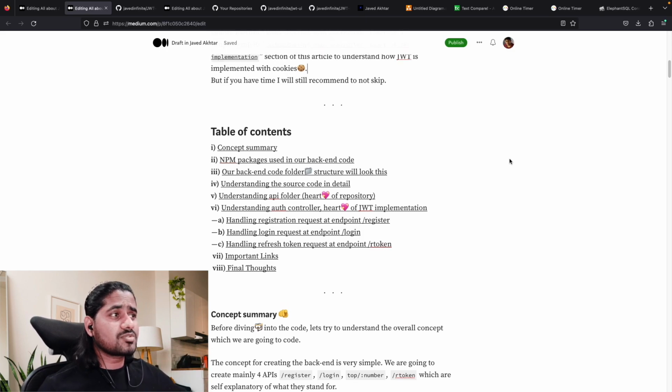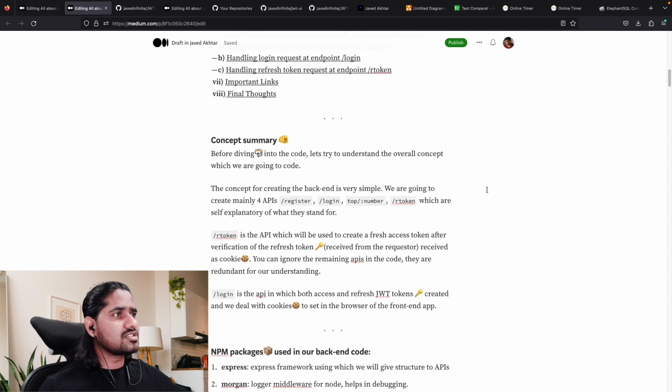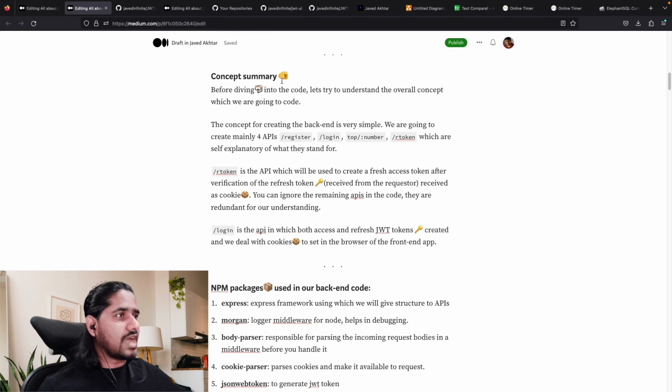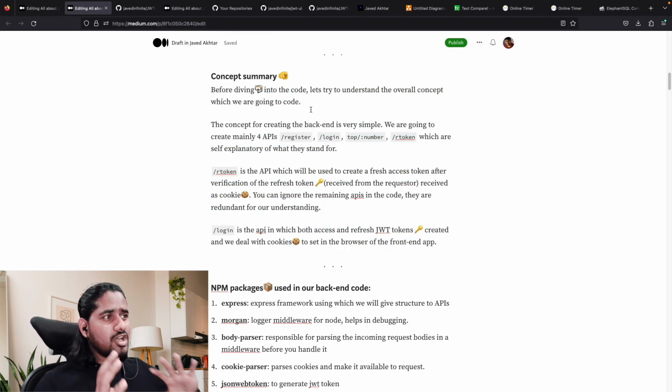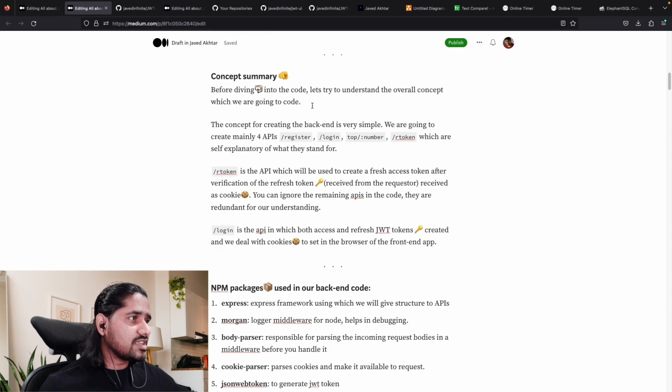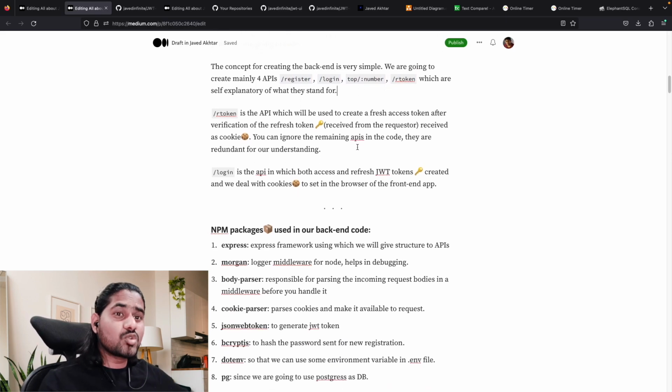The table of contents is this, you can go through it. I'm not going to read that. The concept summary is very simple. We are going to create 4 APIs: registration, login, top hackers, which will provide the number of hackers, and then refresh token. These 4 endpoints we are going to build, and they're already built, but we are just going to understand them. And then we will focus on the refresh token.